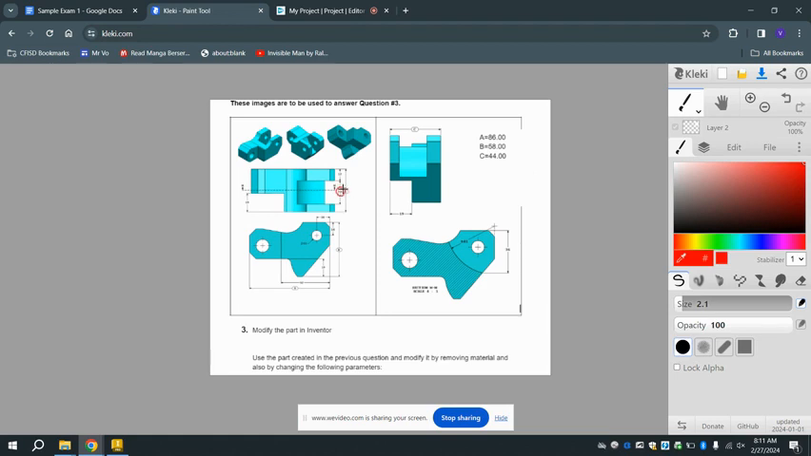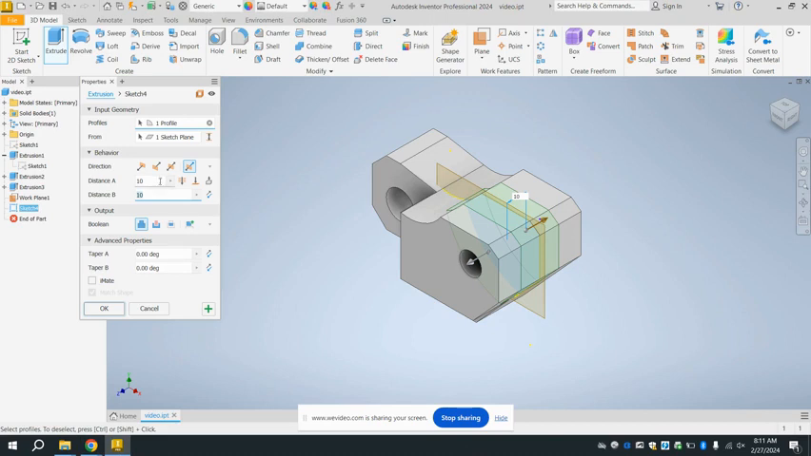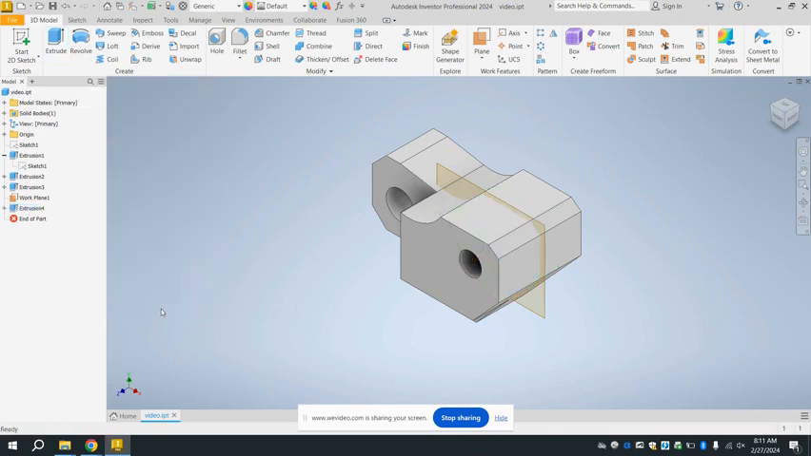Since we know this is 24 right here, and knowing that this is 10 right here, we can do 24 minus 10 and we get left with 14. So we know that this part right here is going to be 14, so we extrude distance A by 14. And then we can click OK.